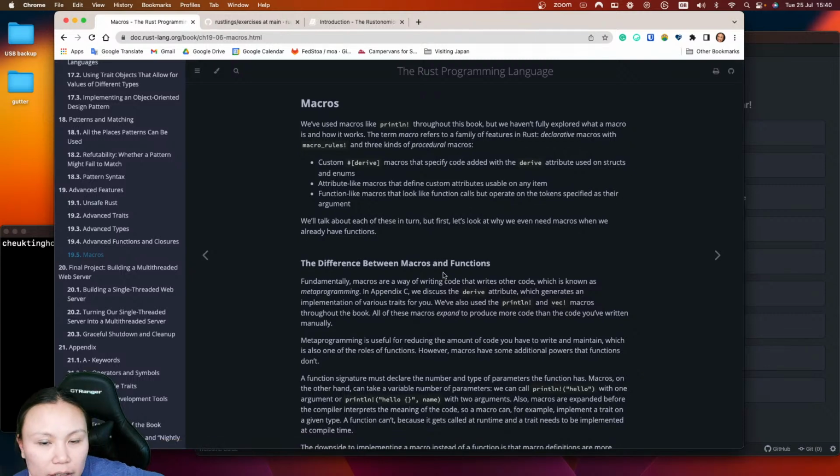Macros. We've used macros like println throughout this book, but we haven't fully explored what a macro is and how it works. The term macro refers to a family of features in Rust: declarative macros with macro_rules, and three kinds of procedural macros. Custom derive macros specify code added with the derive attribute, used on structs and enums.